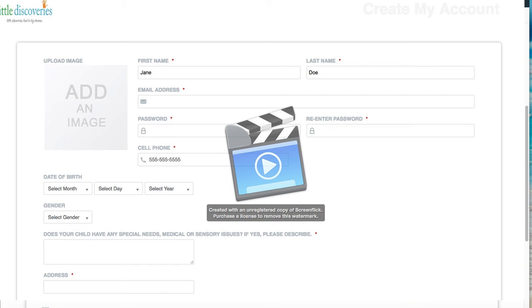Now when it says date of birth, it's the date of birth for your child this time. And this is what we're most interested in. And then we will mark whether our child has any special needs. Click on Important Instructions, and we'll leave the location the same. And then we're going to click on Create an Account.